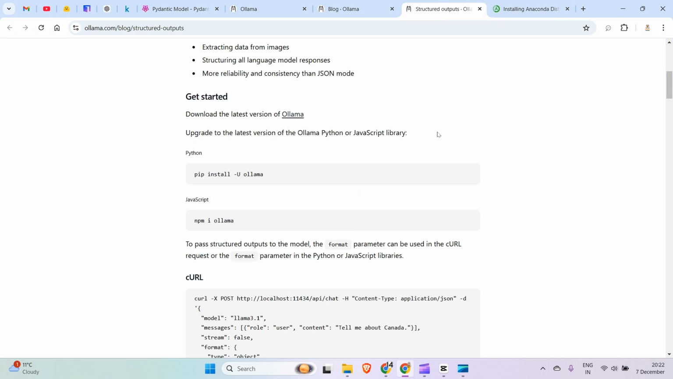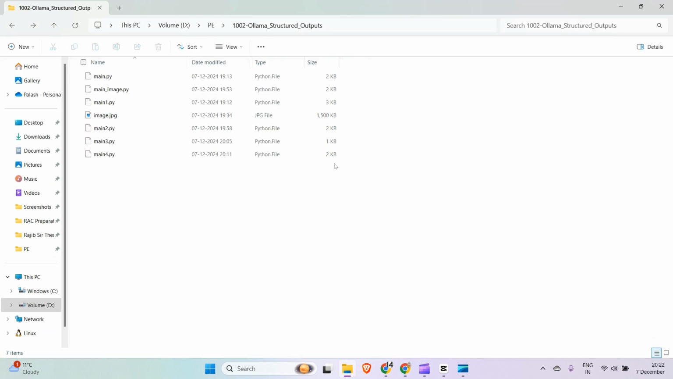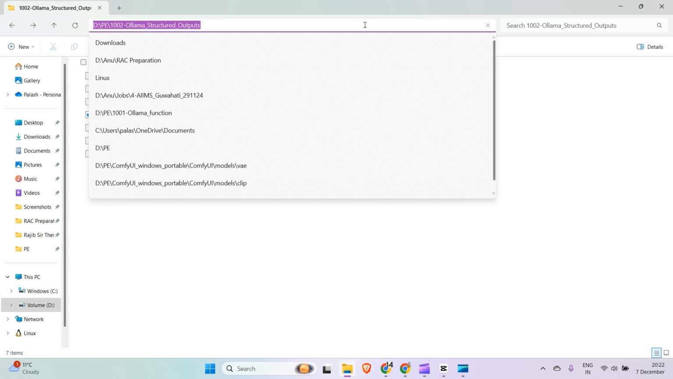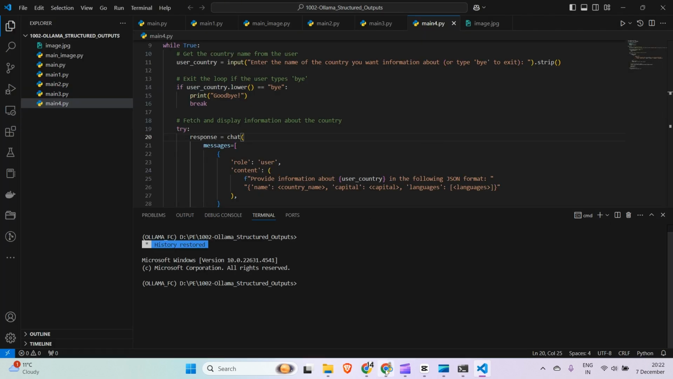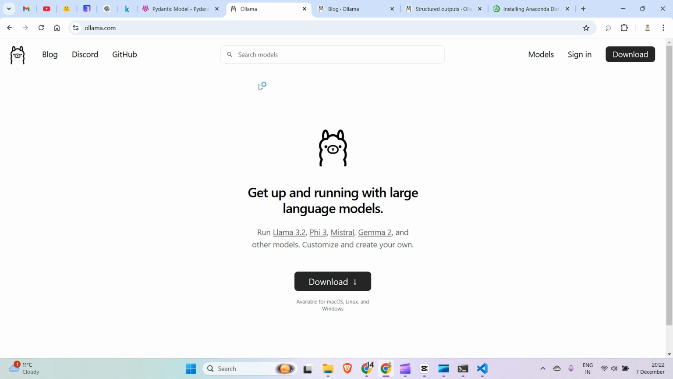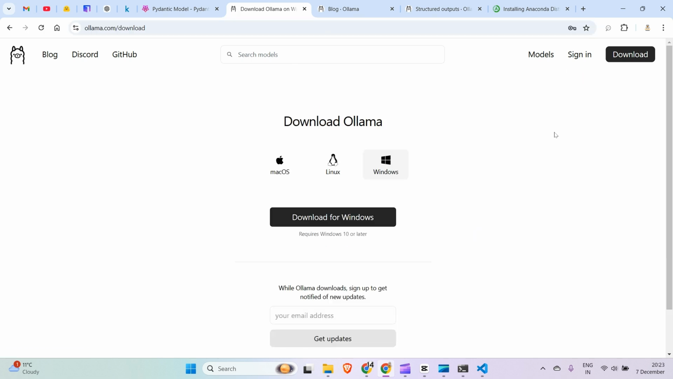So we can get started. I have already created a few examples. I'm going to go to my folder, type cmd here, and then type code space dot and press enter. Now, before using any of this, you need to have Ollama installed. So you can go to ollama.com, go to the download button here, and depending on the operating system that you have, Windows, Linux, or macOS, you can get the installation file, download this, and you're good to go.